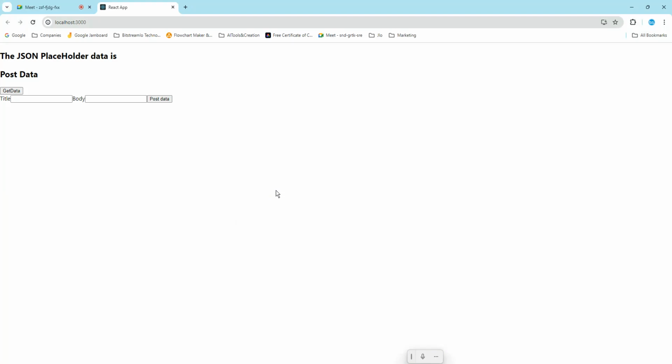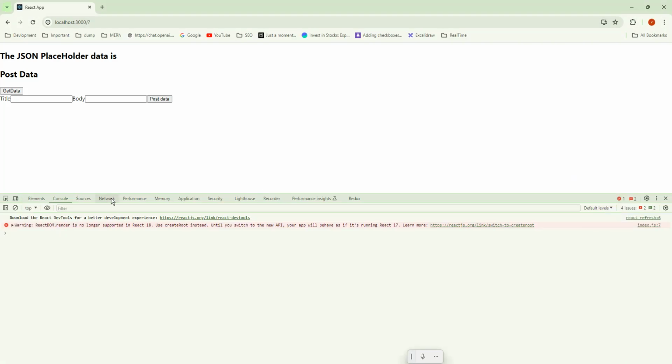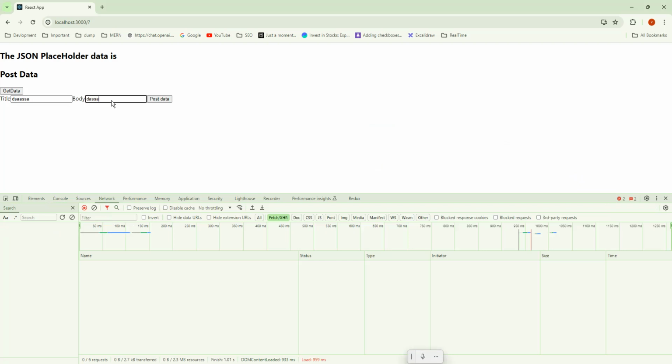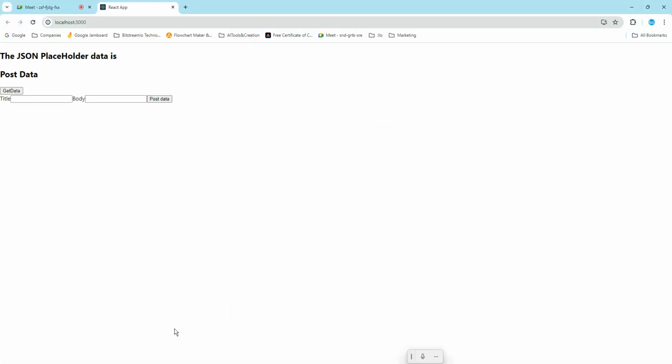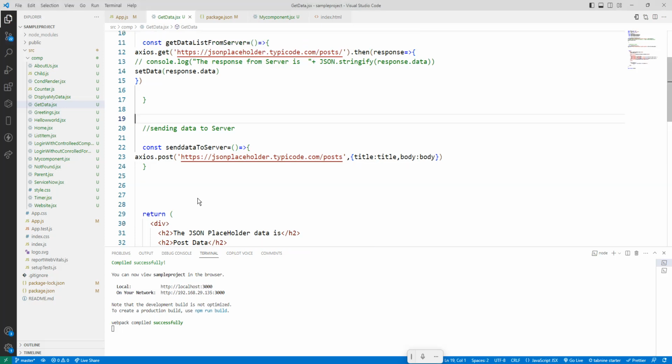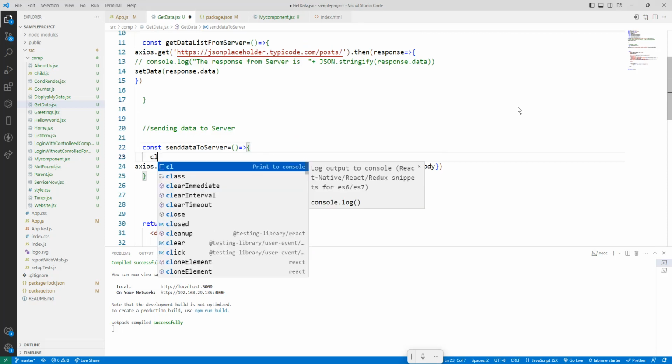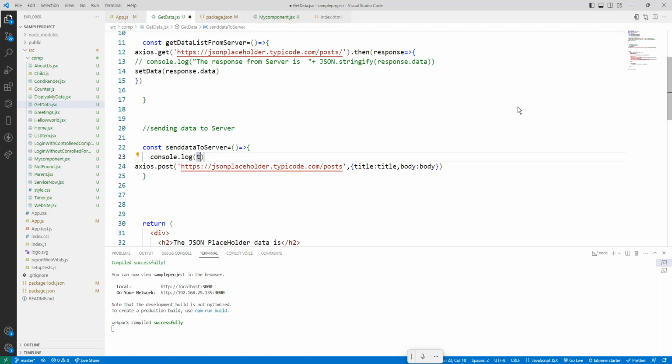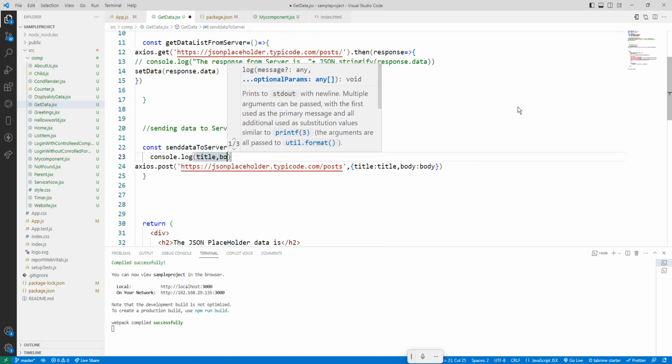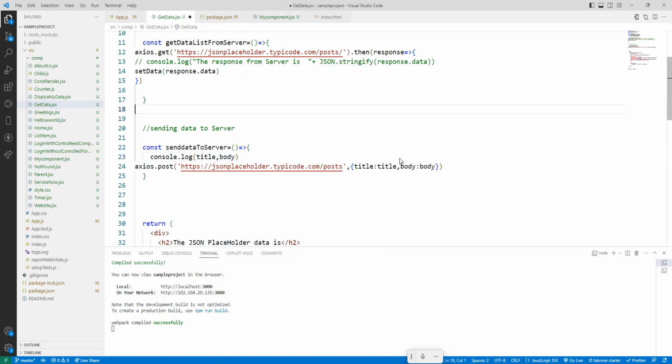Okay, so is data posting or what? So if you just go here, I will add some dummy value that is creating. Again, it is reloading. Okay, we will see here. console.log, title, body. This is the shorthand property of writing title colon title, body colon body. So I will just add here Control S. Let's see console.log whether it is printing the title and body or what.